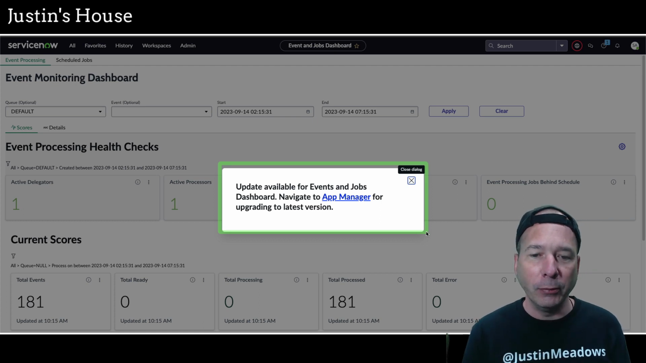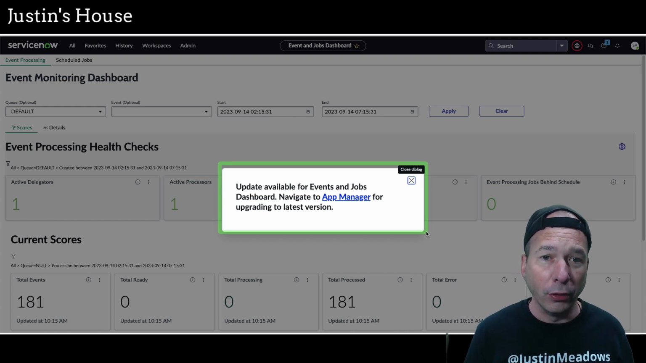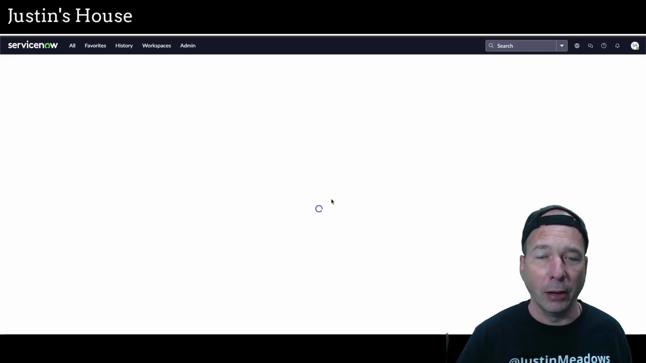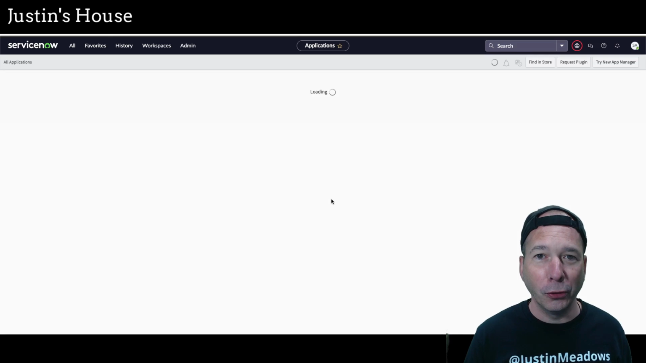But this was interesting because I know how difficult it is for admins and platform owners to keep up to date with all the changes that are going on in the platform. So I like that this pops up and says, hey, there's an update for this application that you probably want to go look at and navigate to App Manager in order to take a look at that update. So I'm going to click on App Manager so you see what that experience is like, but I'm not going to record the actual update process, and instead we'll take a look at the dashboard after it's been updated.